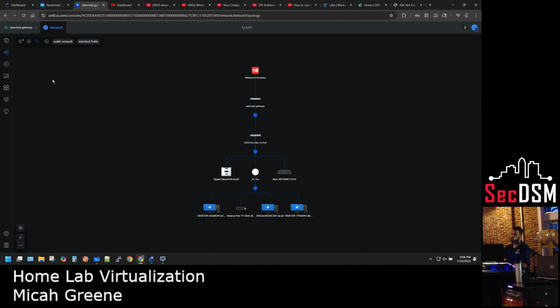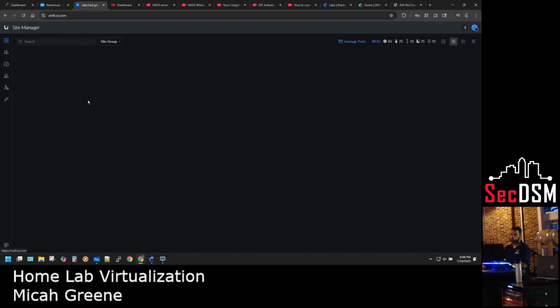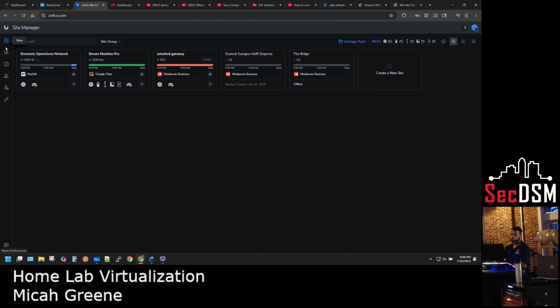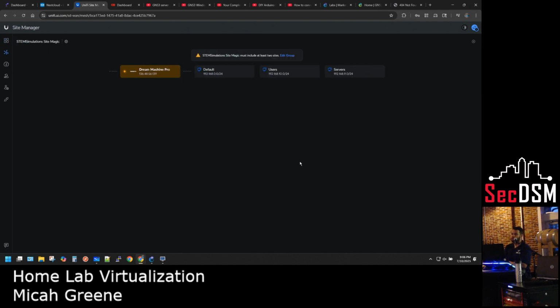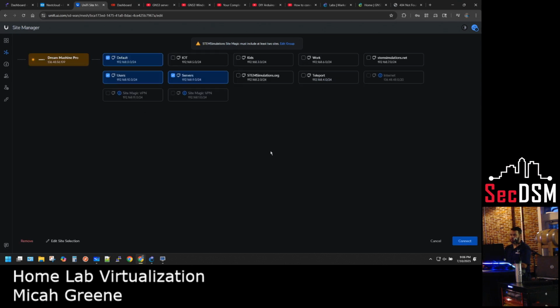So what I have here is, I'm going to go back to this one here, because this is super pretty. I don't have this one connected. Let me see if I can do a quick connection. Okay. So what I have here is SiteMagic, and I can actually set up a two-way VPN between my servers at my house and Central Campus's. So just like you do VPN into your work, I can set that up with a couple clicks.